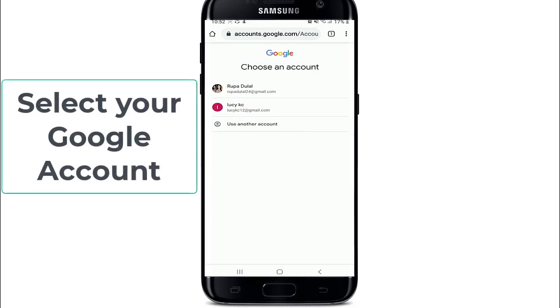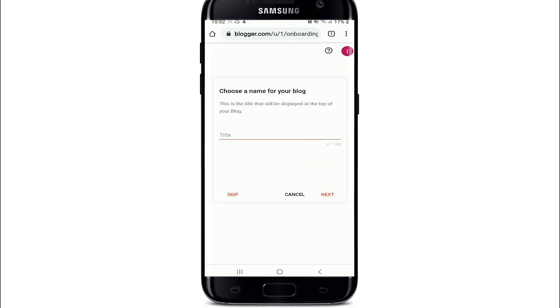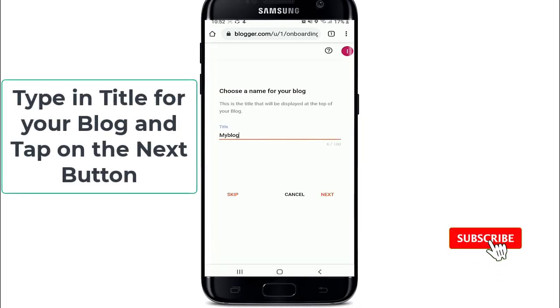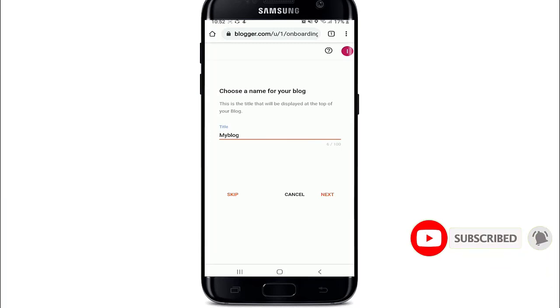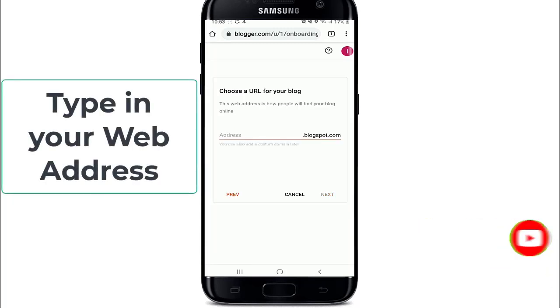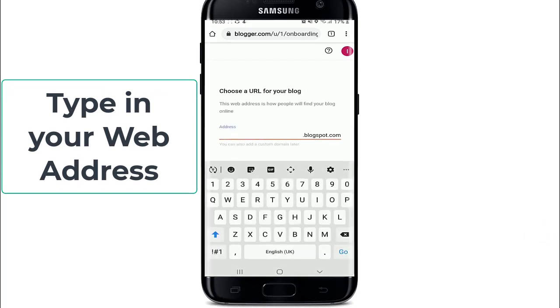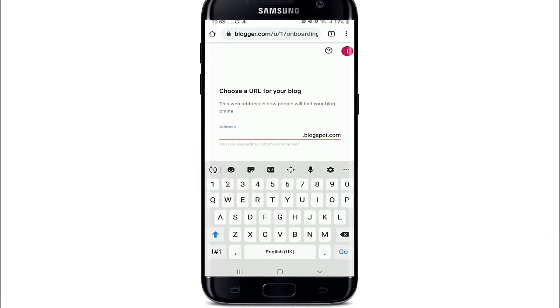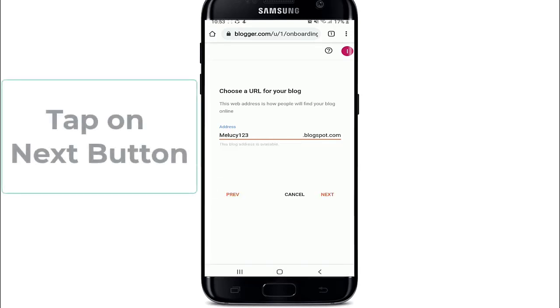Select your Google account. Since you can sign up to Blogger with your Google account, type in the title for your blog and tap on the Next button, or you can skip the step for now. You can type in a web address for your blog. With this web address, people will be able to find your blog online. Once the blog address is available, you can move on to the next step by tapping on Next.